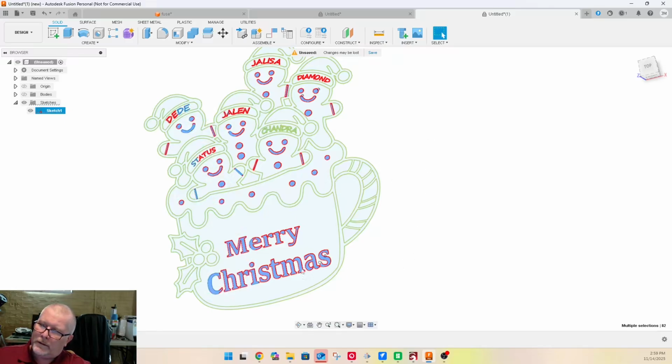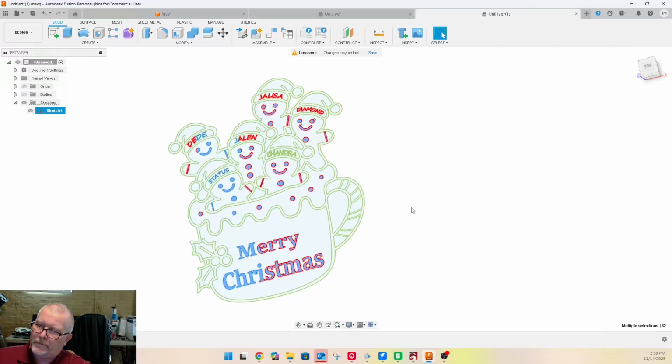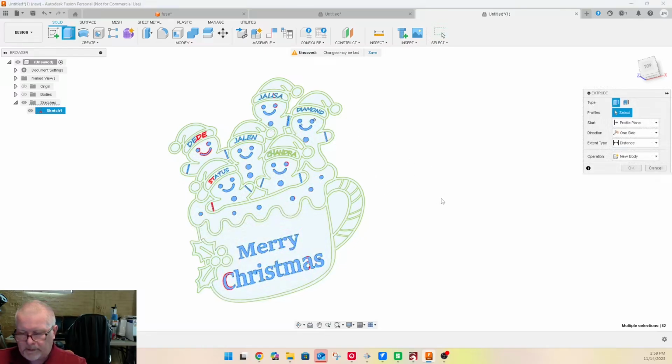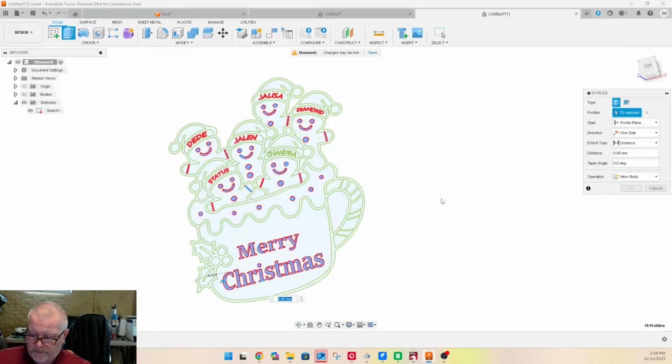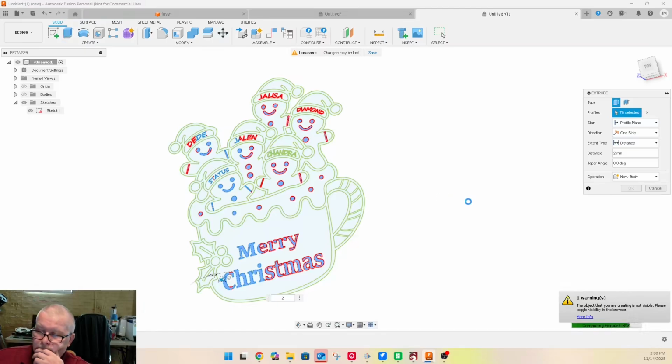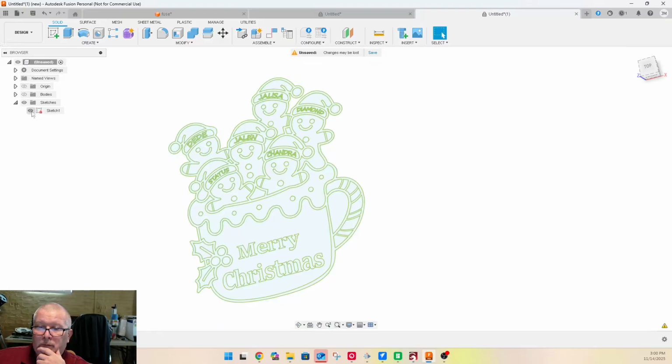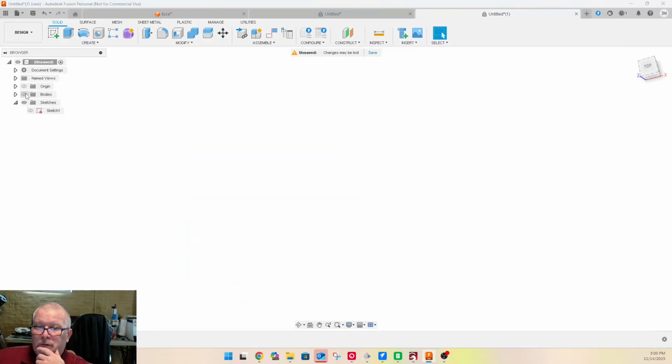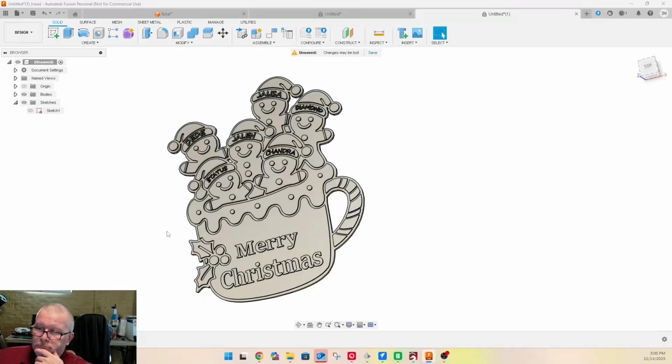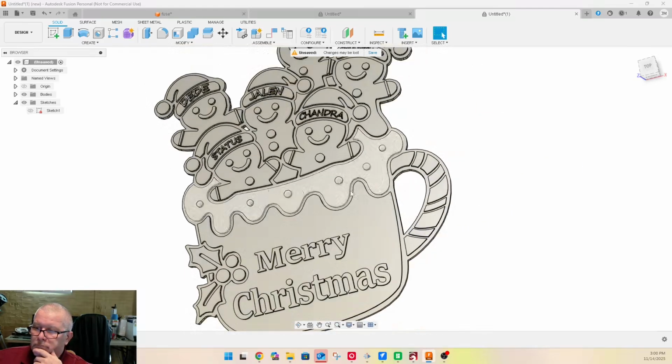Alright, that looks like everything. And if it's not, I can always double click the particular extrude and add more elements to it. Let's hit E for extrude, hit number 2, and hit enter. There. We're going to hide our sketch. We're going to show our bodies. Looks to me like I got it all.